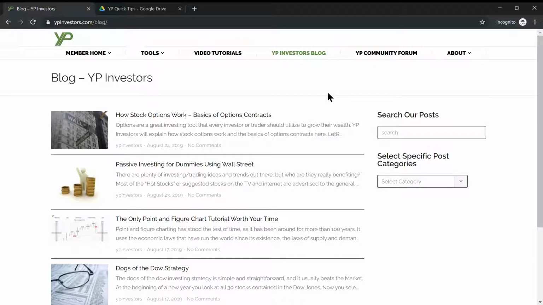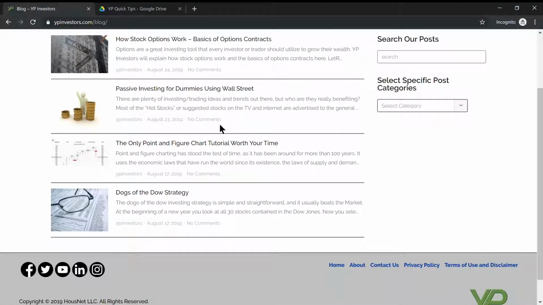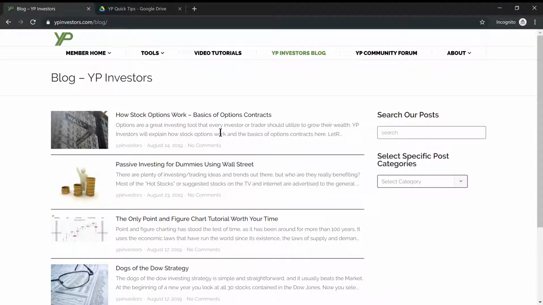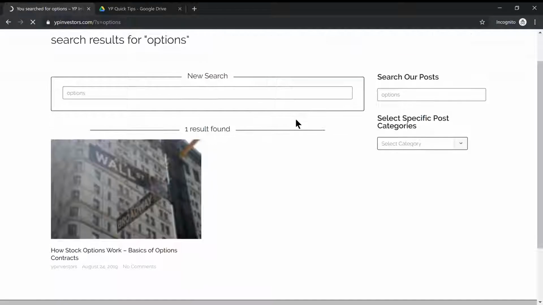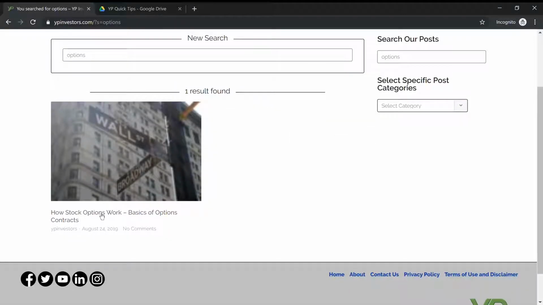So once you get to the blog, you will see a number of articles that will help you on your investments and your investing strategies. To the right, you can search the posts, so you can search for keywords that you're looking for, like investing strategy or options, and it'll display the articles related to that. So let's type in options and see what happens here. So we found a How Stock Options Work article.